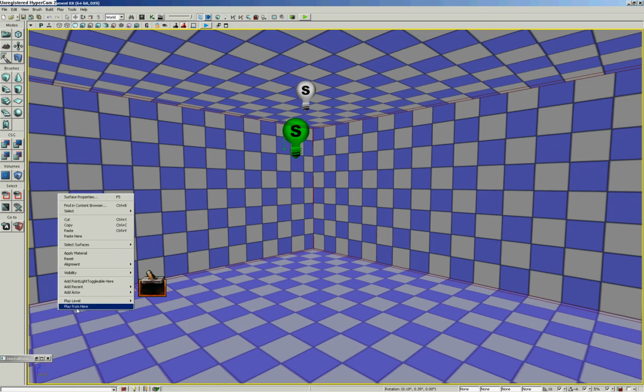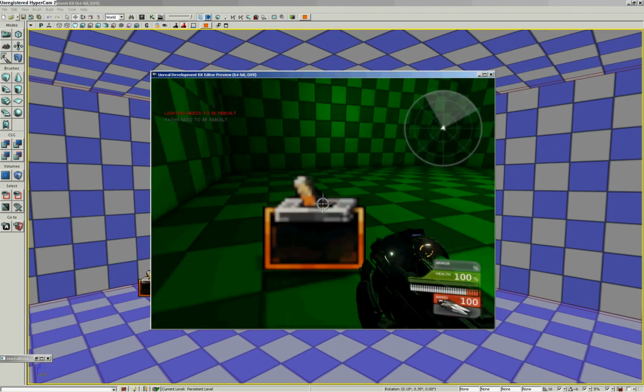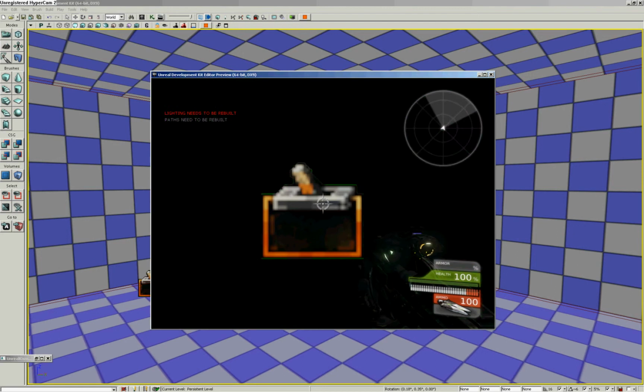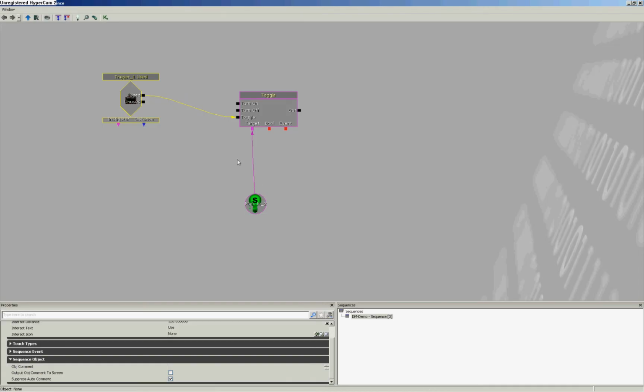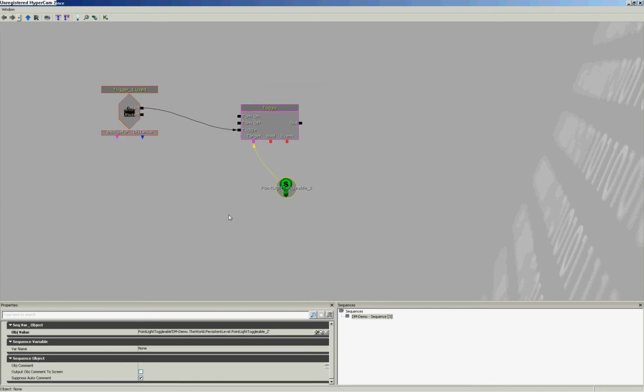Let's test this again. Back on our level and play from here. And I'll show you that I can now turn the light off and on. Fantastic. Let's get back into Kismet. Let's take this one step further. Now we've got this green light that does some really neat things, and we can turn it off and on. I'm going to drag it over here.